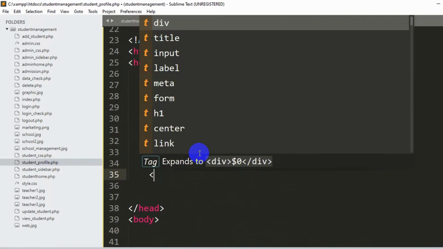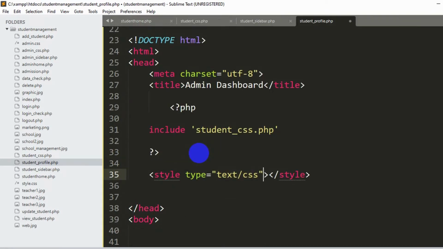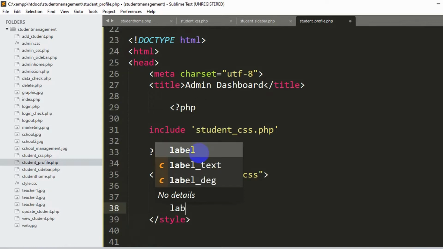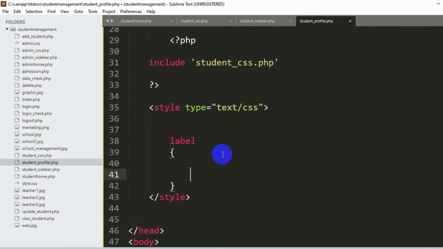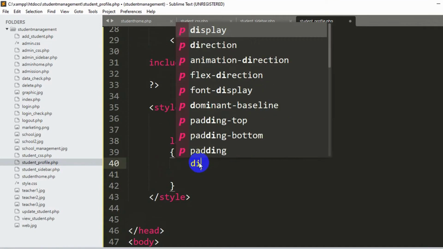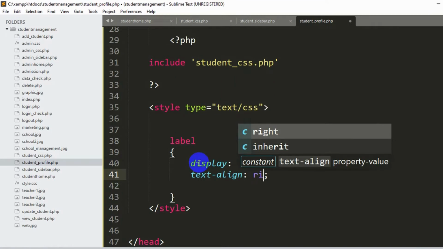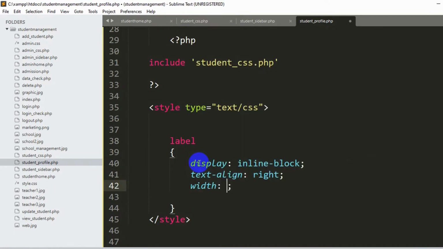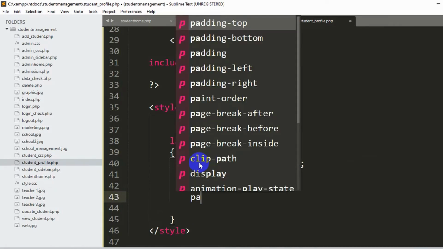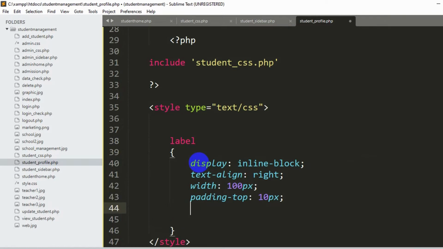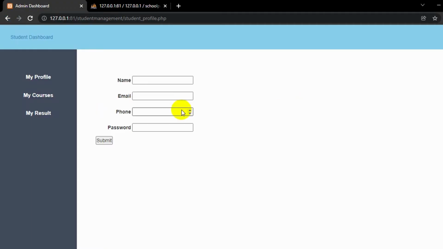Let me just say over here style, and inside this style we are going to mention the label tag. So inside this label, let's say display, it will be inline block, then we'll say text align, it will be right, then we'll say width, let's say it will be 100 px, then let's say padding top, let's say 10 px, then padding bottom, it will be 10 px as well. So if you save it now, and if you just refresh, here you can see every label is in equal part.